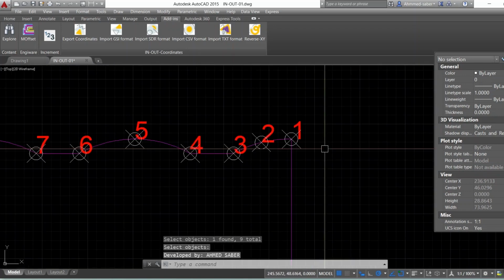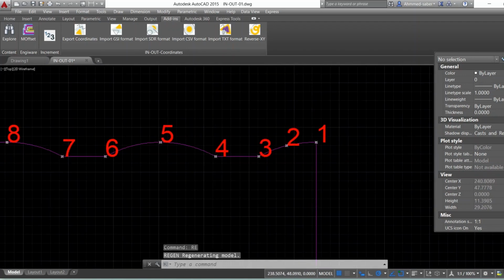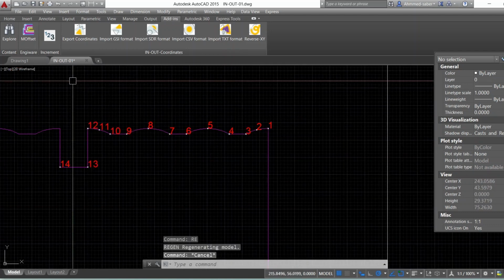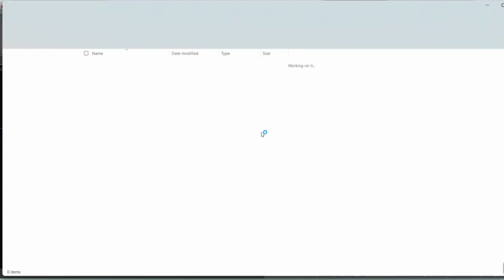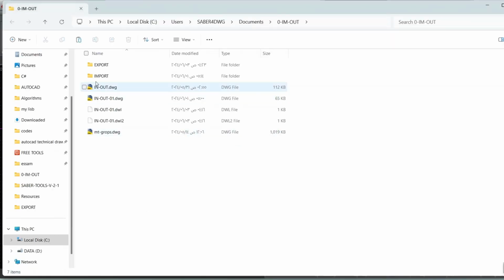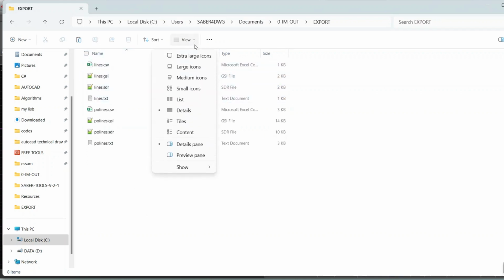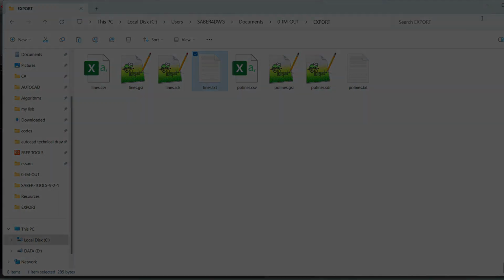Okay, enter. Now it extracts the coordinates 1, 2, 3, 4, 5 and doesn't duplicate any point. If I check the output, I put it in export. I have here 4 extensions for line: CSV, GSI, SDR, text, and also the same formats for polyline.